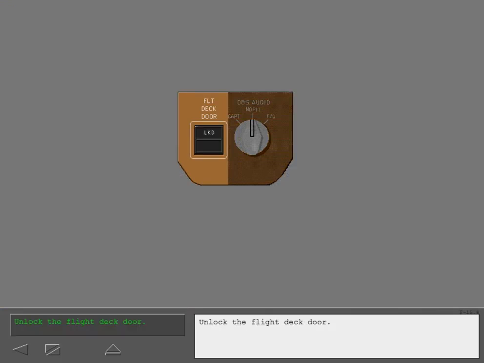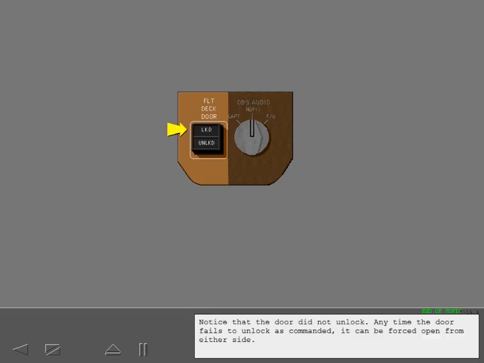Unlock the flight deck door. Notice that the door did not unlock. Anytime the door fails to unlock as commanded, it can be forced open from either side.